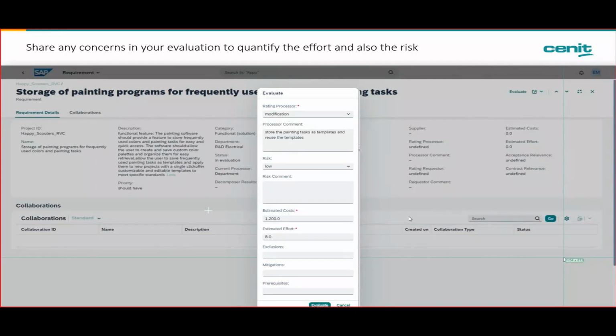So for my machine, this is a modification because I don't have such a storage. So I select modification as my rating, and I also put in a comment. I fill out the risk. It's low, so I don't have to fill a risk comment. And I put in my estimated costs and my estimated effort. And again, click on evaluate. And my job is done in that case.